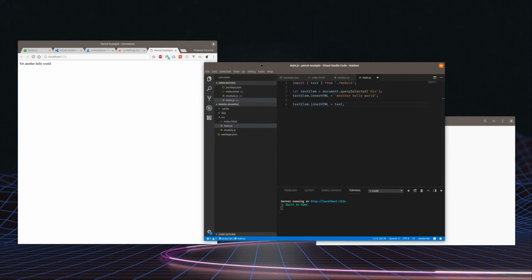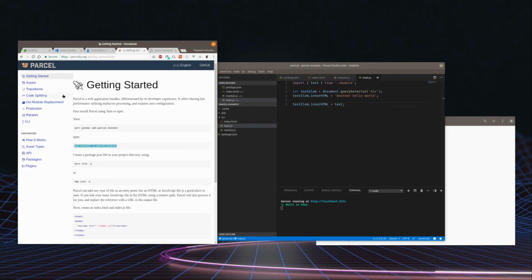So, as far as you can see, it's super simple. You can import modules, you can reference them too, and everything will just work. You don't have to configure anything. If you want to make configurations, there are articles on the main official website.